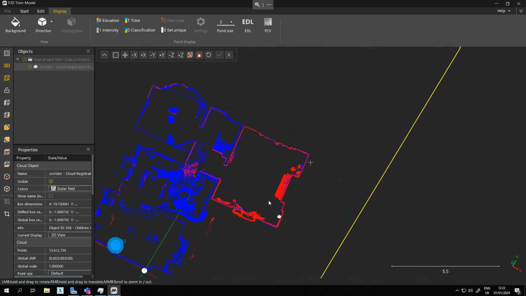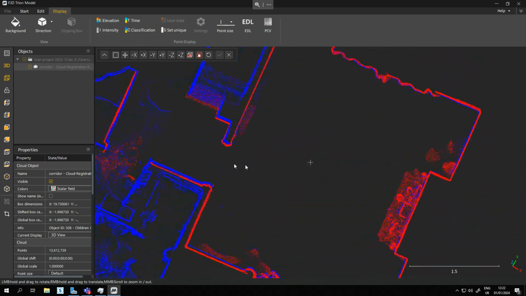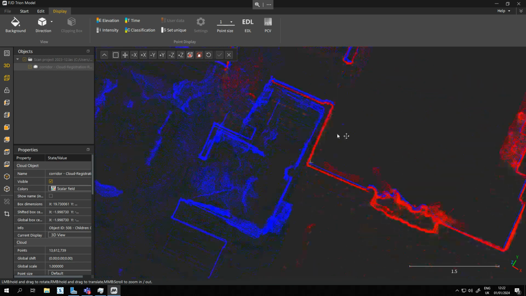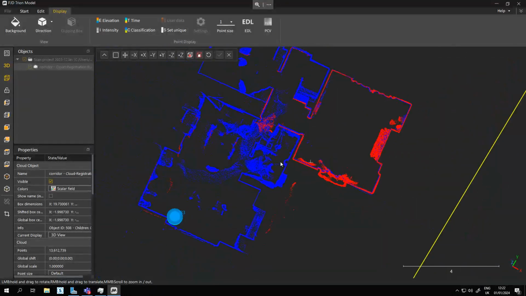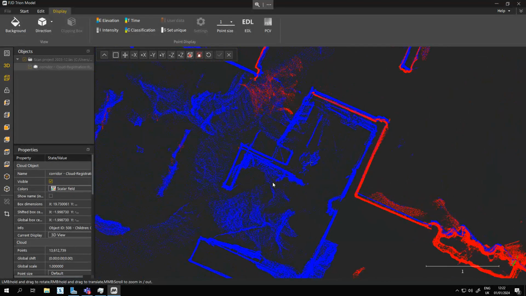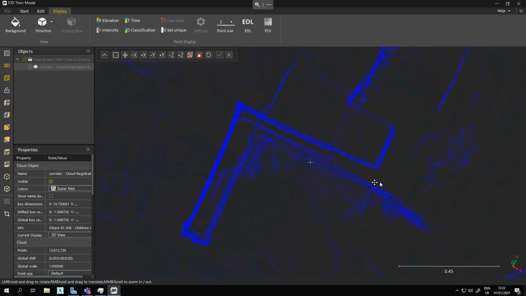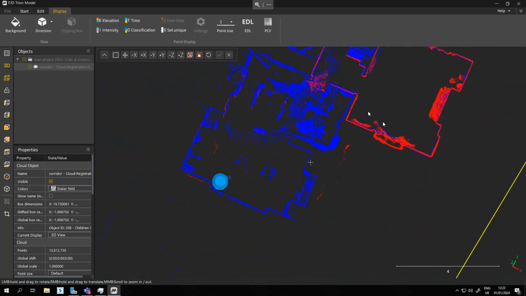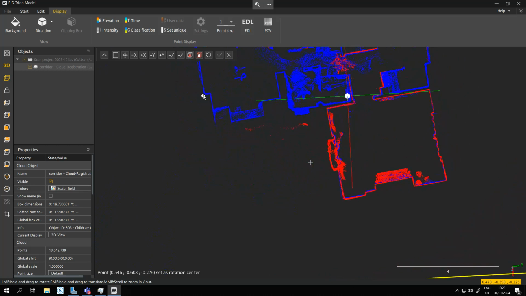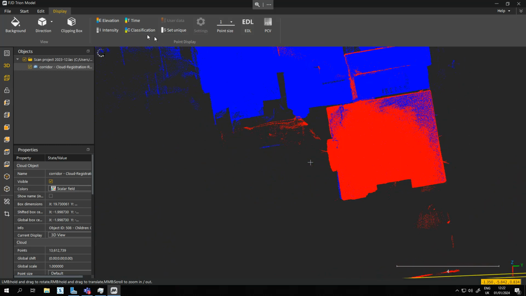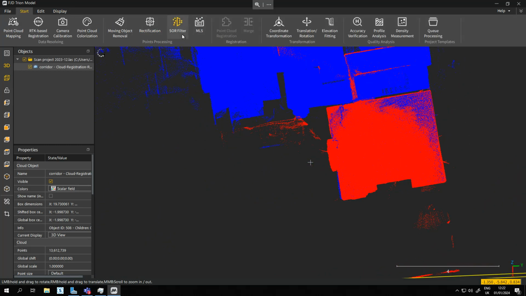Now that we have this, we can do a clipping box, and we're going to see if it all looks good. You can see it's quite clean-ish to some extent. There's some overlaps there. That means some of the registration was not that great. So we need to remove those duplicates. What we can do is we'll remove rectification. There we go.